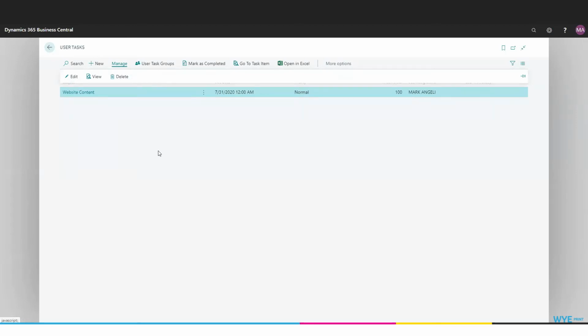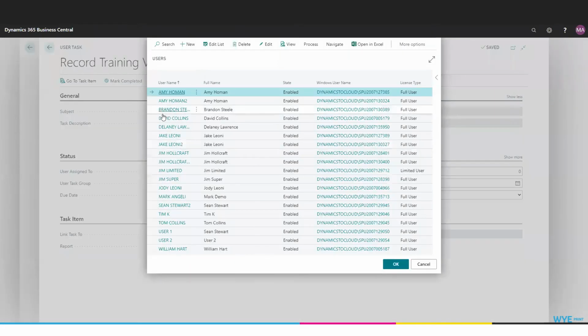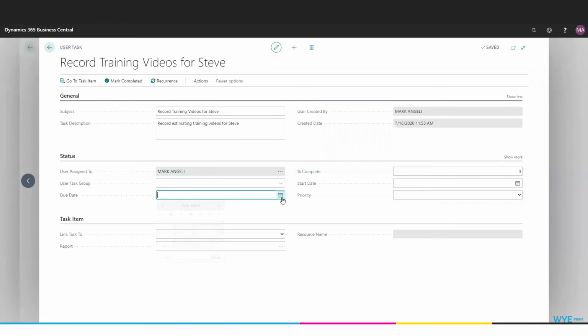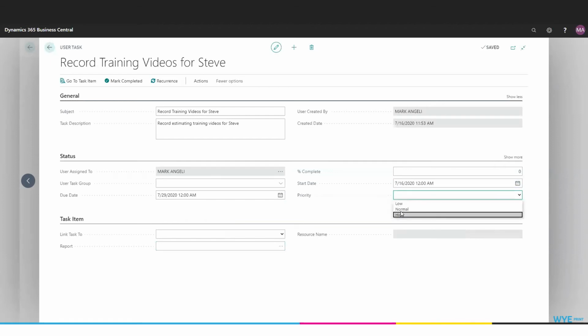To create a new task, we simply click New, type in the task that we need to do. If we were assigning it to a group, we could assign it to a group or a specific user. In this case, we'll assign it to me, as well as the due date. And we can set our start date of today. I'd like to set my priority as high because this is a rather important thing for my user to do, and I will link it to a page.